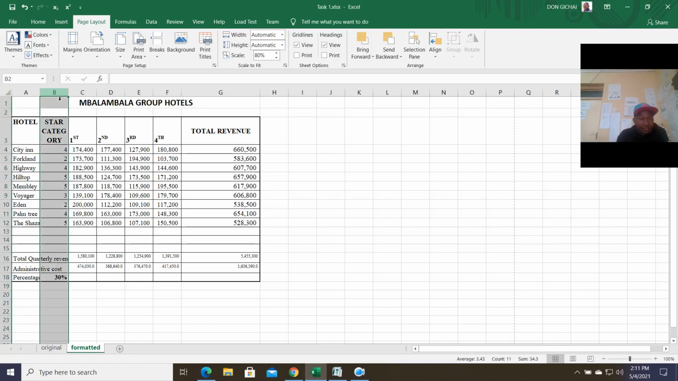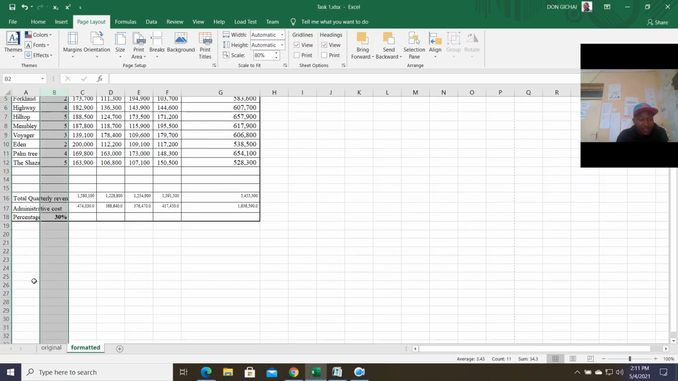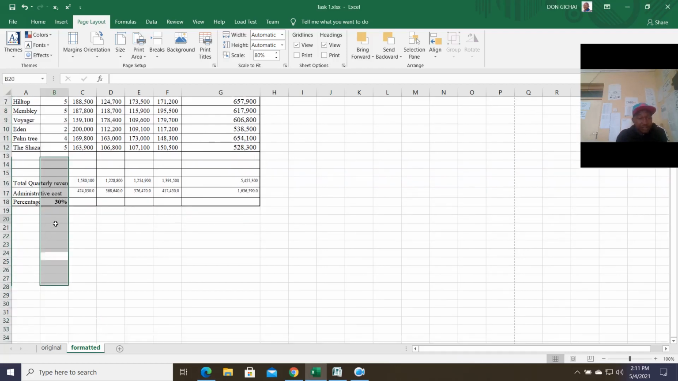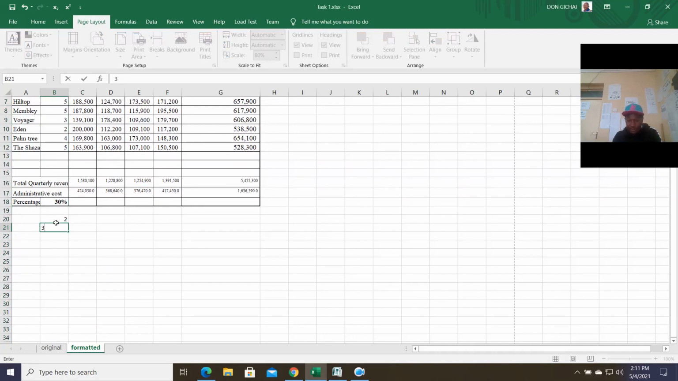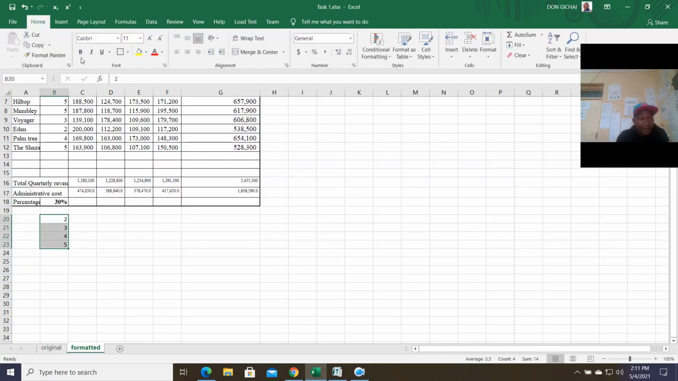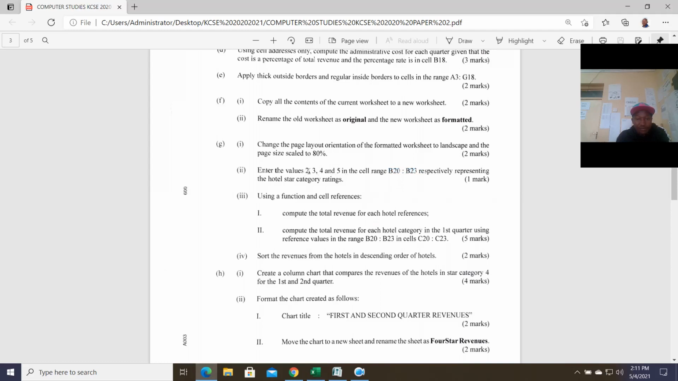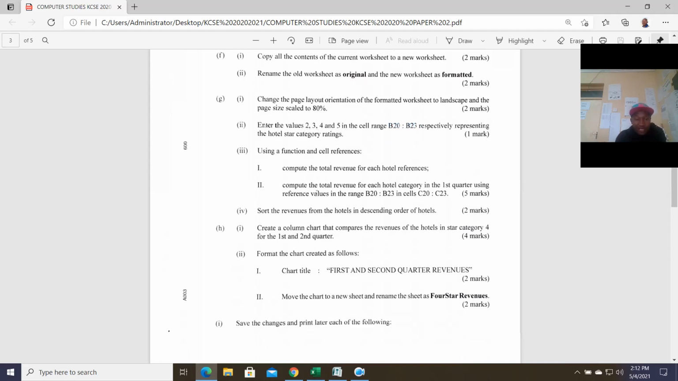Therefore, I go to B20 to B23 here. I just type the values 2, 3, 4, 5 in cells B20 to B23 respectively, 1 mark.